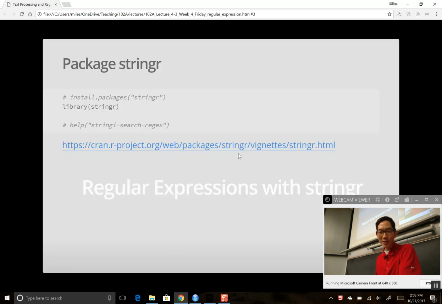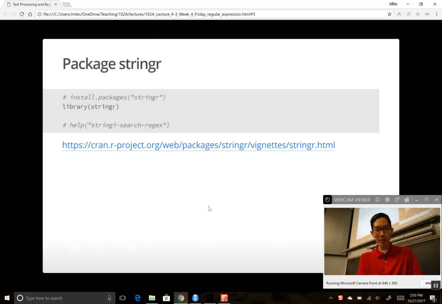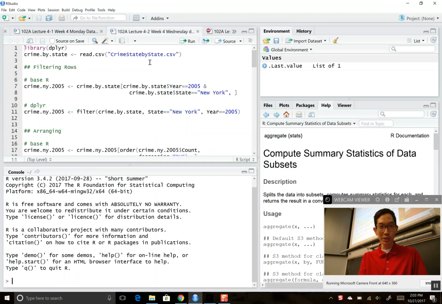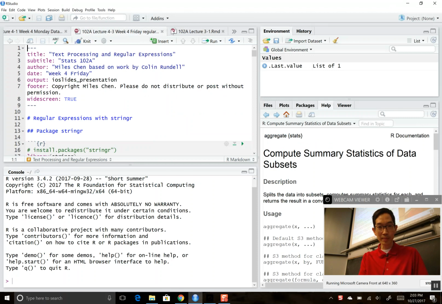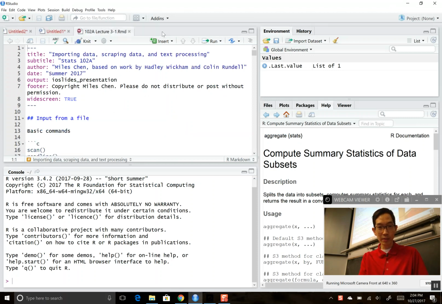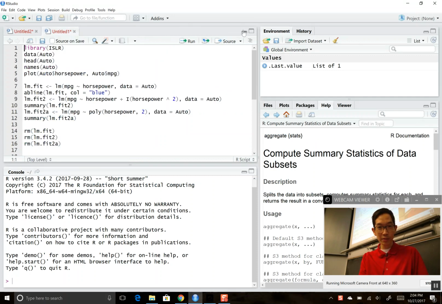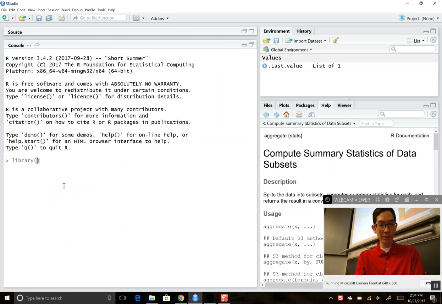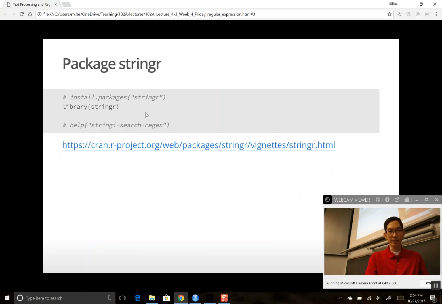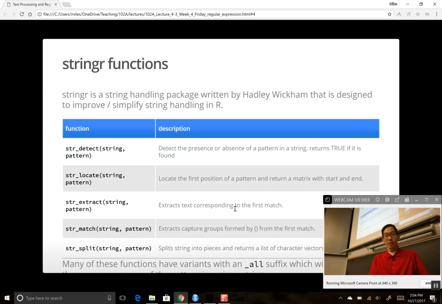All right, so we're gonna load up stringr. That's the library we're gonna use for our regular expression processing. Okay, so library stringr. You can always look up the help on stringr and whatnot. So this is how stringr functions work. Hadley Wickham made it, so it's good stuff.